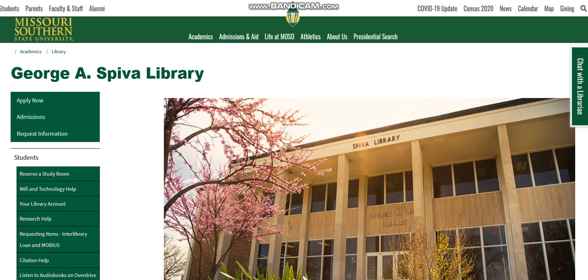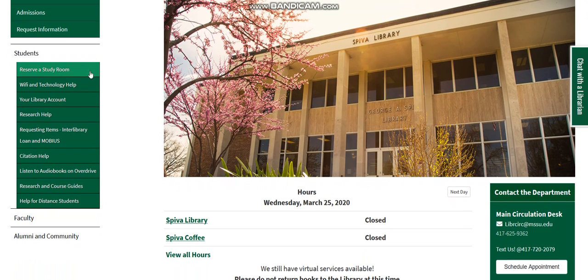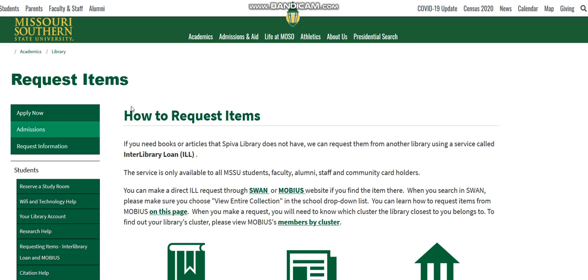Today I'm going to walk you through placing an interlibrary loan article request. First, you're going to need to start on the library homepage. The URL is mssu.edu/academics/library. Once you're here, you're going to scroll down, and on the side is the menu for students. We're going to click Requesting Items, Interlibrary Loan in Mobius.